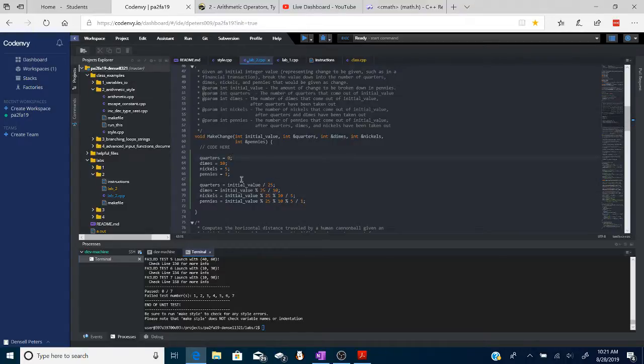And I also redid the initial values. I did initial value equals initial value mod 25. Yeah, so the initial value is changing at the end of each division. Okay. You can look at mine and see what I did, but are you passing only one test? Yeah. Just look at mine. What test are you passing? The first one.